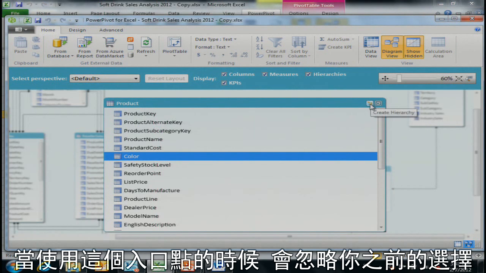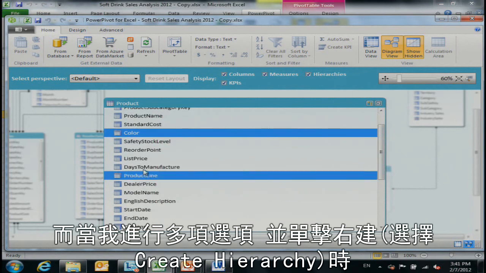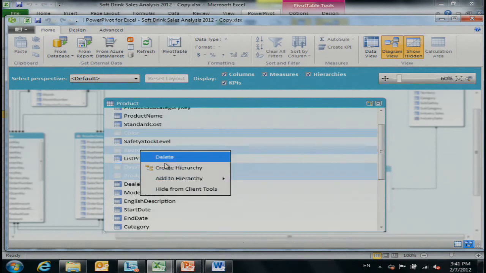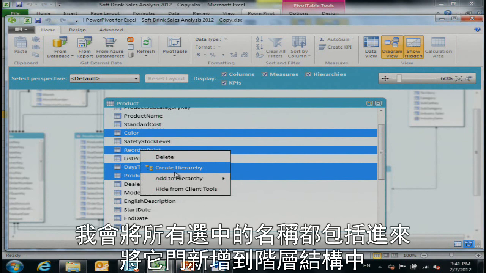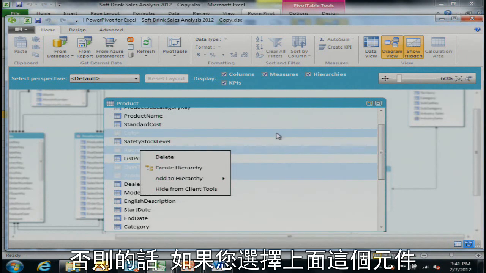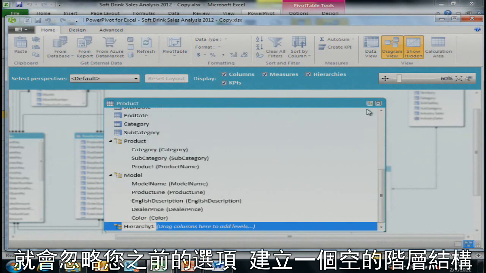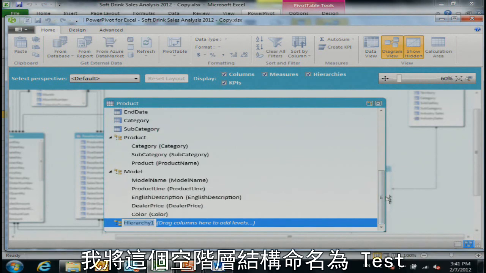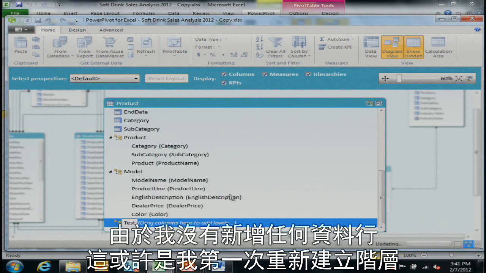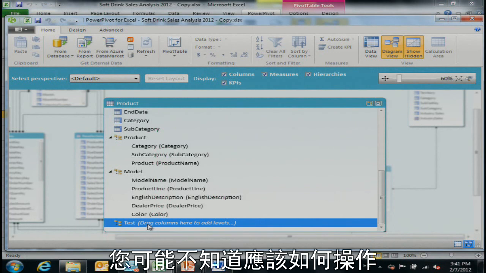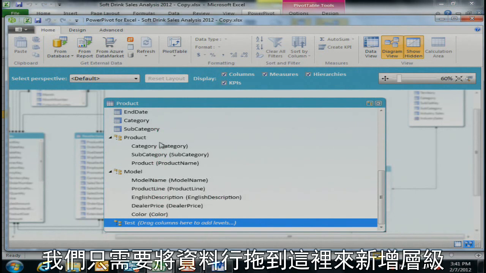When I use this entry point, we ignore your selection. When I use multi-select and use the right click, which is kind of a shorthand, we take all your selection into account and add all of the selected fields to your hierarchy. If you select this one up here, we ignore your context and we create basically an empty hierarchy. So I can call this one my test. Now, because I've added no columns, and this could be the first time I ever created a hierarchy, it says drag columns here to add levels, because you may not really know what to do with that.